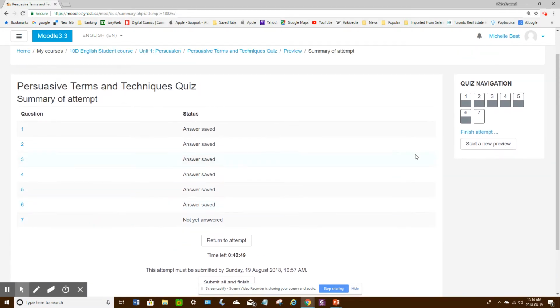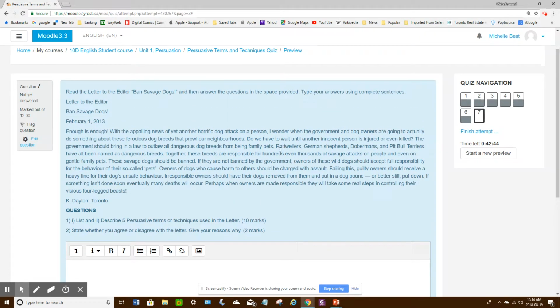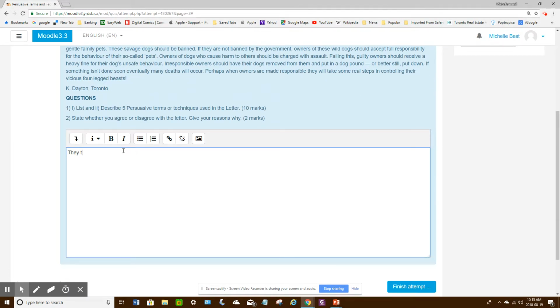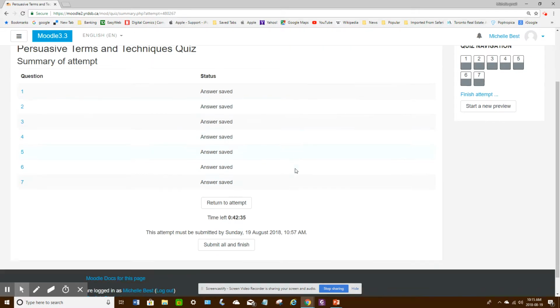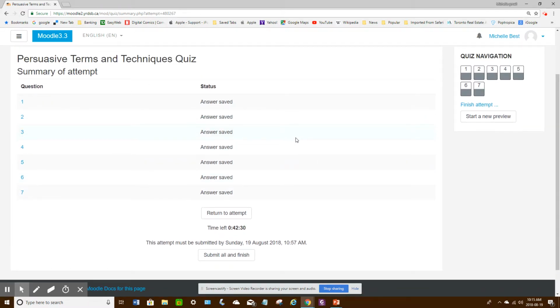So in this case, I will go back to that box. So again, I can use these as navigation as well, and they type an answer. And I click finish attempt. And now you can see that the answers have been saved, but the test is not submitted yet. They must click submit all and finished. And this is why when we initially set up the quiz, we chose open attempt submitted automatically, because once the timer runs out, if they've forgotten to submit all and finish, it will submit it for them.